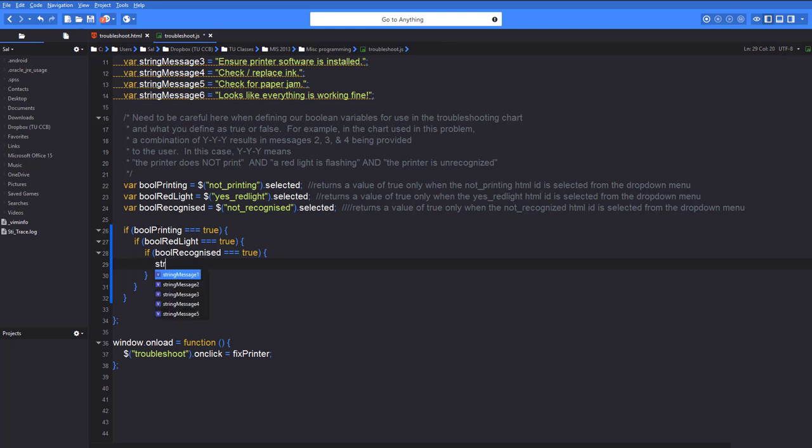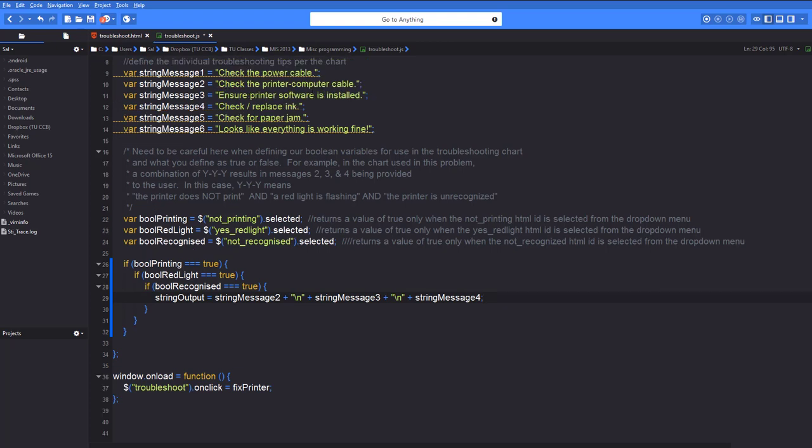Well, we're going to go string output equals, and in this particular case, it's going to be string message 2. I'm going to concatenate that with this funky \n in quotation marks, which, if you remember, is an escape character for a new line, followed by string message 3, concatenated again with that \n, and concatenated one more time, string message 4. If you go ahead and look at your chart, you'll see that if there's 3 yeses, the 3 messages that you're supposed to get are message 2, which is check the printer computer cable, message 3, which is ensure the printer software is installed, and message 4, which is check/replace the egg.